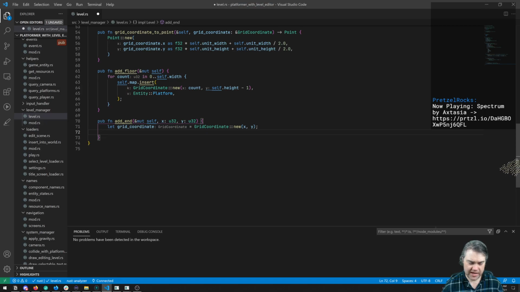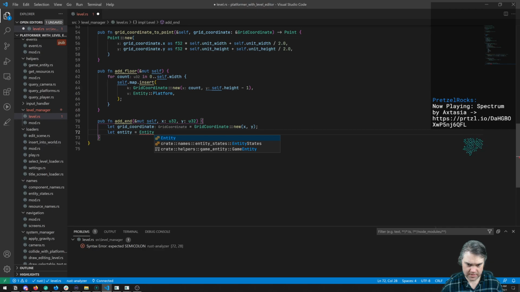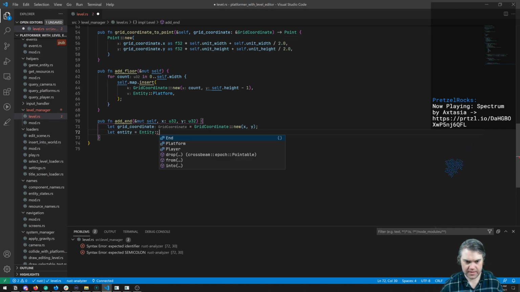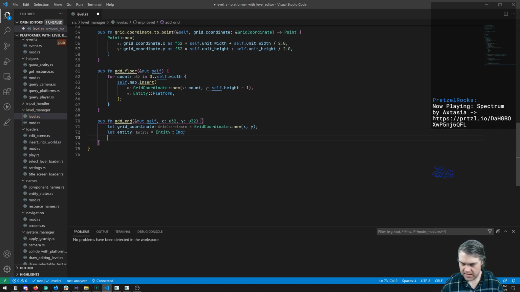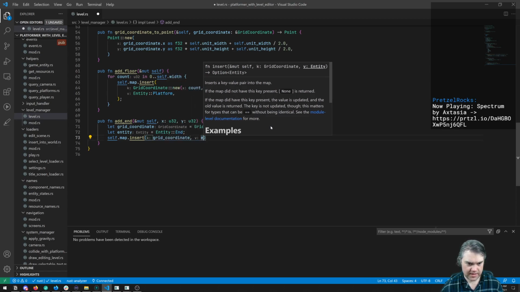Then we already have the entity. So the entity is going to be entity end. Then we can do self.map.insert the grid coordinate and entity.